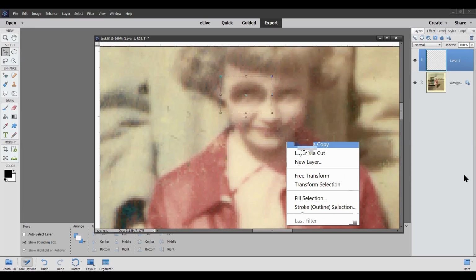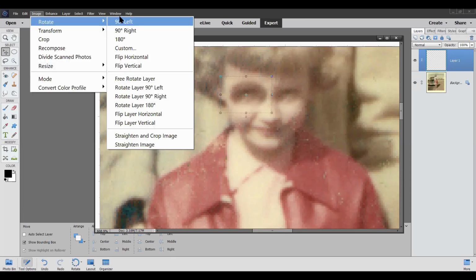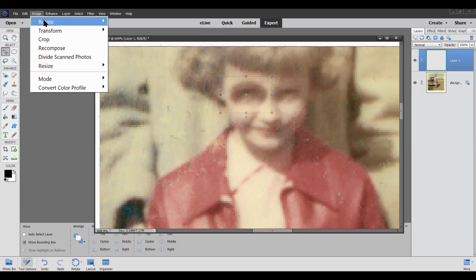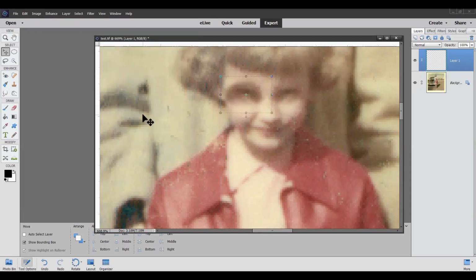So now what you need to do, because now you've got two eyes that are going in the same direction, so you have to flip this. And you go up here to the rotate. Now the rotate, this section rotates the entire photograph, and this section rotates just that layer, and I'm going to flip it. So now it's going the other direction.